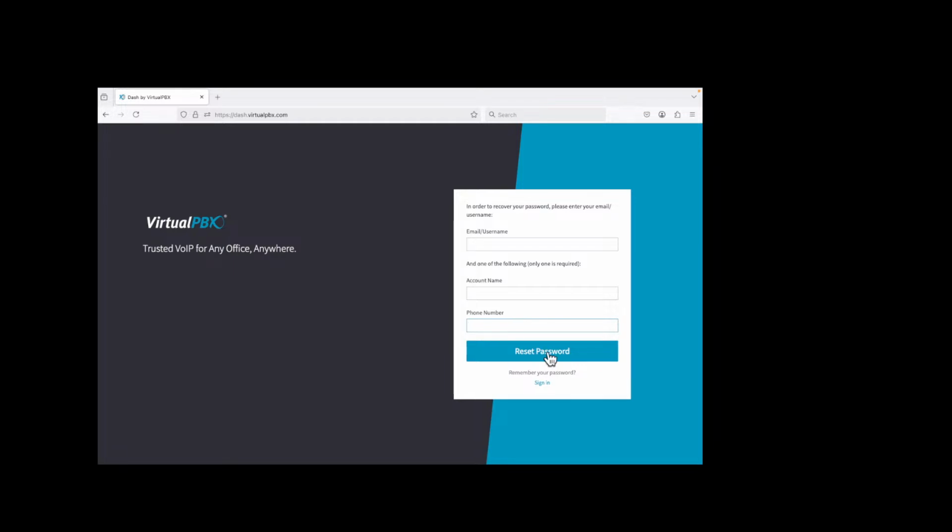This will then send you an email. In the body of that email will be a link that lets you temporarily log in to change your password. The system will then log you back out, and you'll be back here on the login page. Type in that new password. You'll have the option to click on Remember Me, and then click on Sign In.